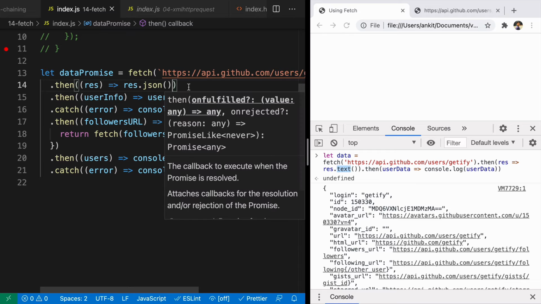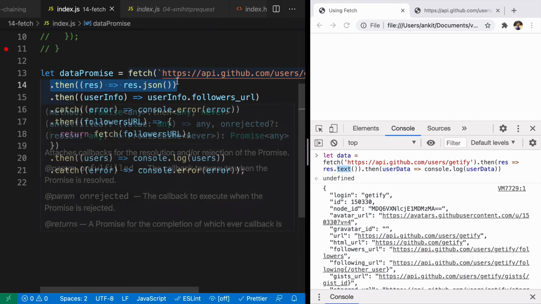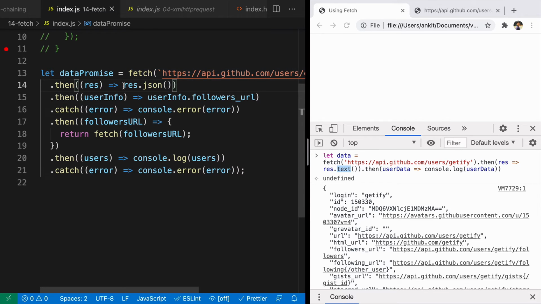That is an important thing to do. If you're not converting it into JSON, you're just getting the response object. So first you will try to fetch this data. It will return a promise. So you're using .then. From here, you are returning the response you got in a JSON format. So you're getting the user information here, and from that user information, you are returning the followers URL.